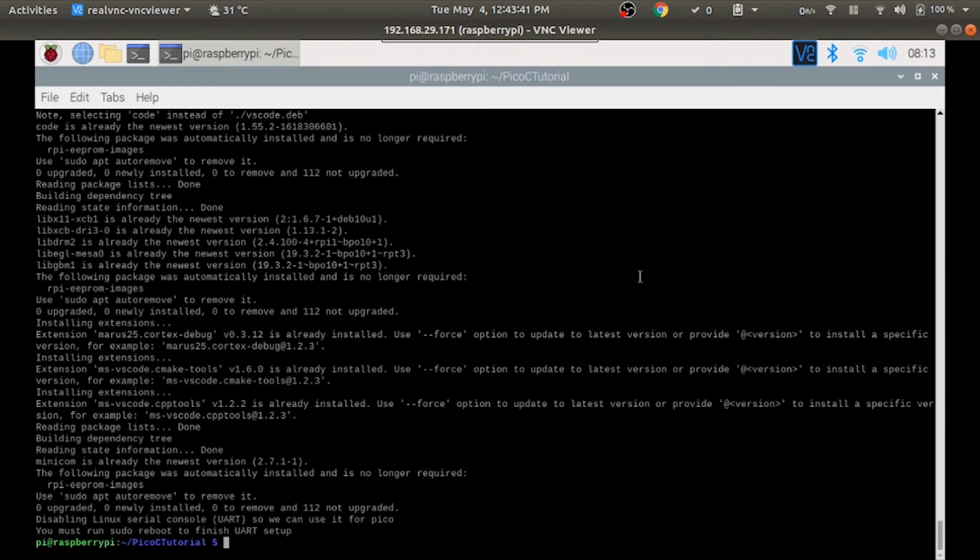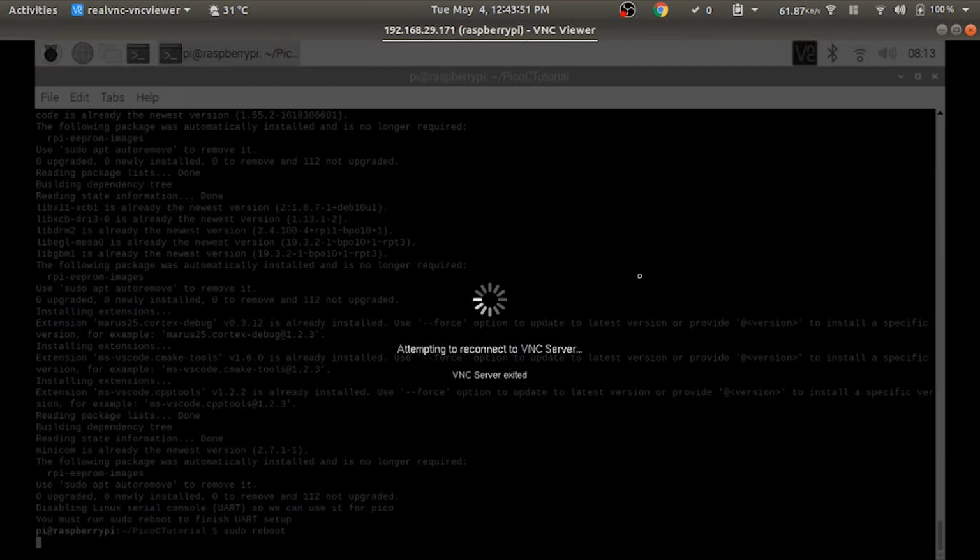Now that the setup is complete, it is asking us to run the command sudo reboot so that it can finish the UART setup. So I will go ahead and run the sudo reboot command to reboot the Raspberry Pi, and we'll just wait for it to connect back. Once it connects back, we will check whether or not the Pico SDK path environment variable has been set. If it has been set, then we are ready to go. And we can have a look at a couple of examples.